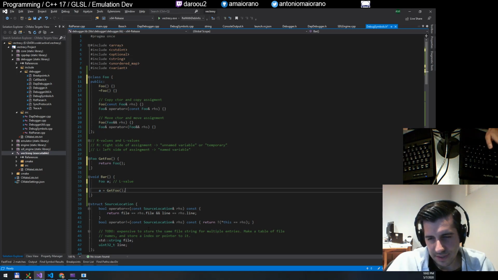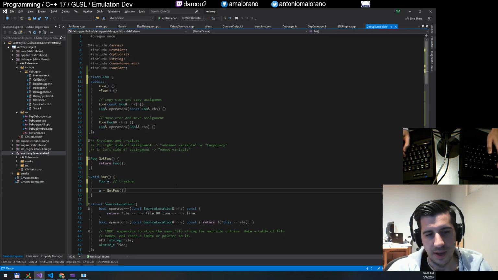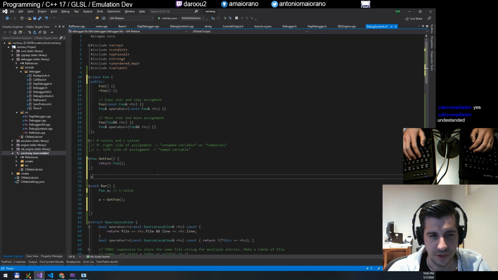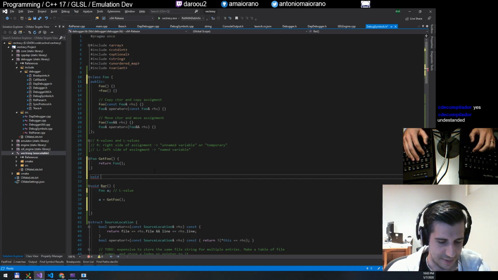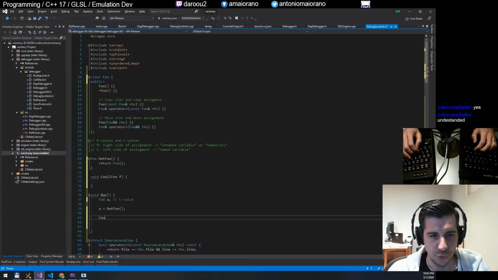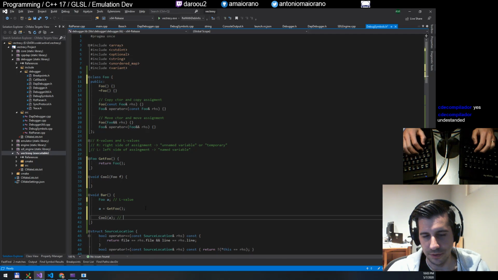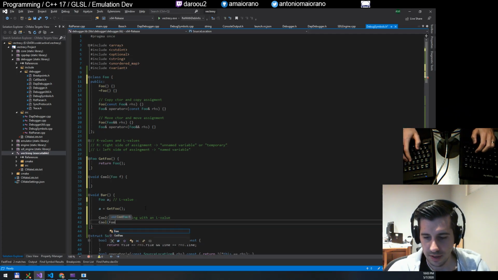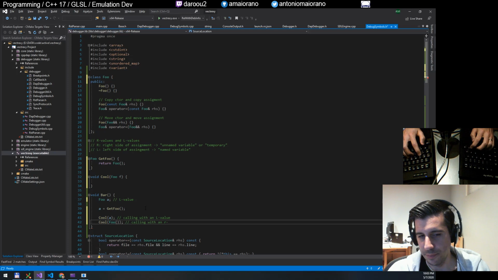So far, so good? That makes sense? The difference between L values and R values? Another place where they show up is when you call functions. So let's say there's a function that accepts a Foo, right? I'm running out of names here. I don't know, cool. And cool accepts a Foo. So if I call cool here with a, I'm calling it with an L value. On the other hand, if I call it like this, I'm calling with an R value as input.